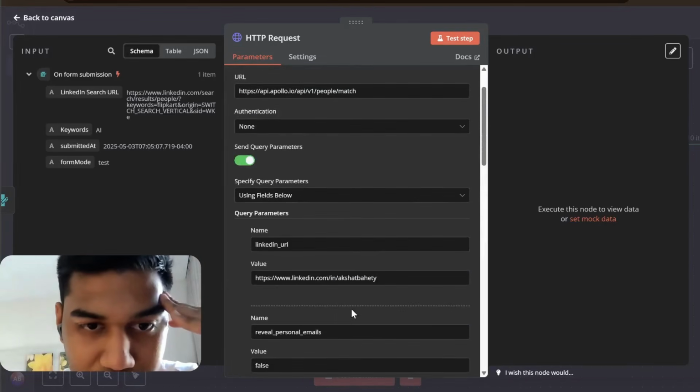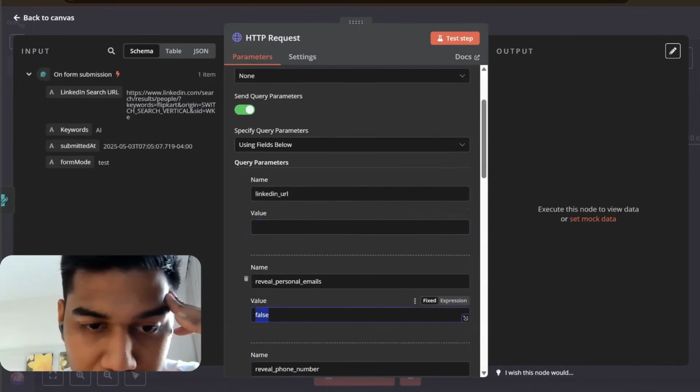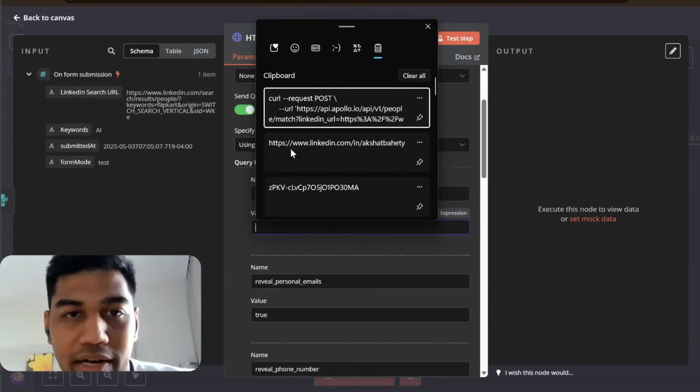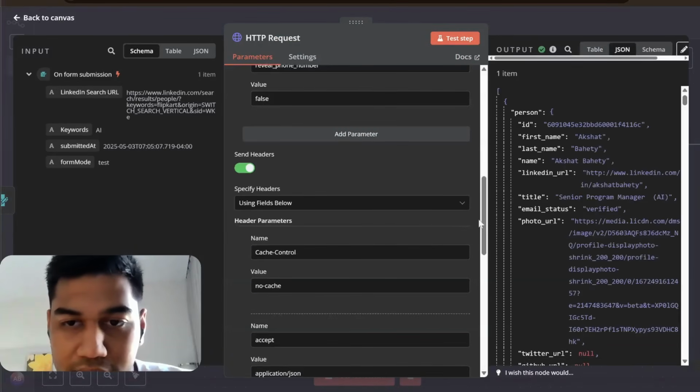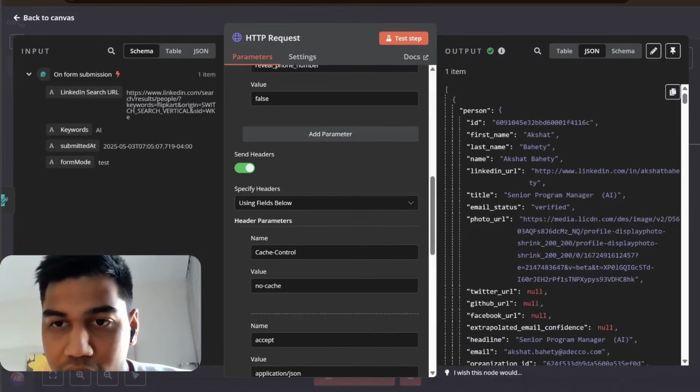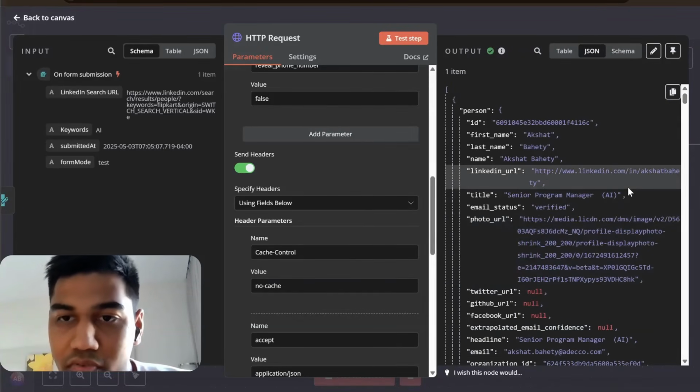So yeah, again, this is the option. And then I technically just want to update this, and reveal personal emails. And actually then I want to test it again. So I want to paste my URL and see if we can do that. So we're going to test this step. Let's see what happens. Now it did not, I think it still did not find my personal email.